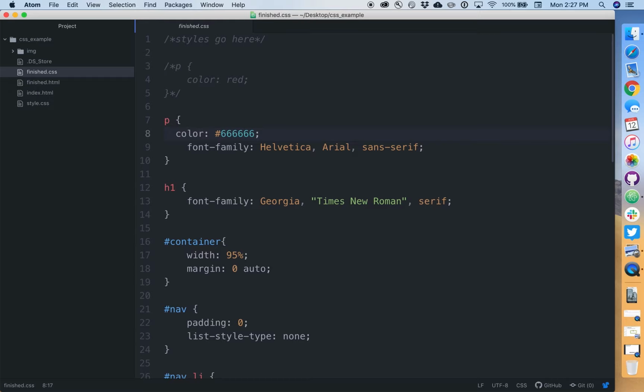So we'll see what that color actually is when we go over to our HTML page and look at it here. And then I've also got a font family here, which is Helvetica, Arial, and Sans Serif. So something that we didn't talk about in the lecture here is the font family command. And you can probably make a guess at what the font family command does. It tells the browser what font family it should use.